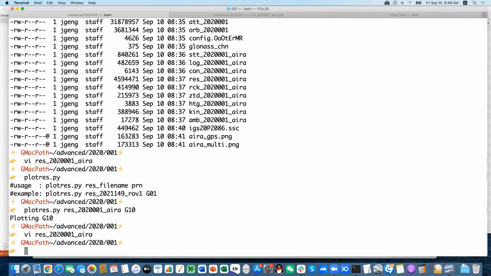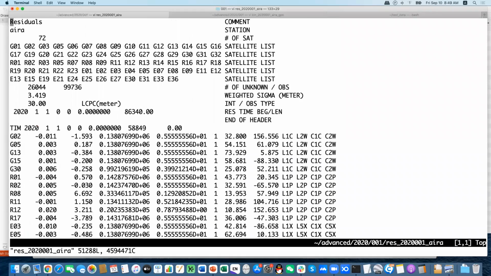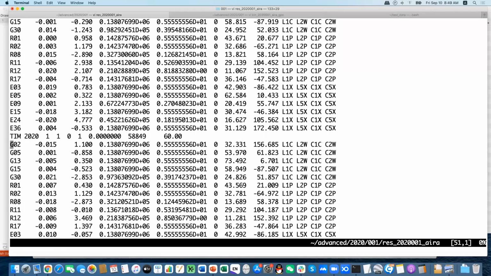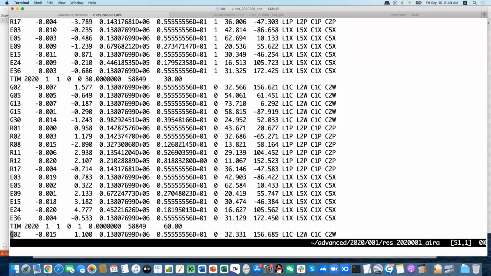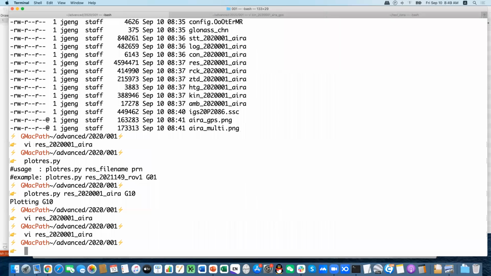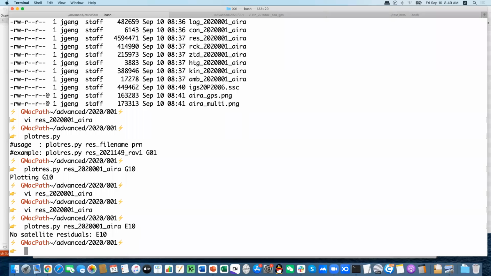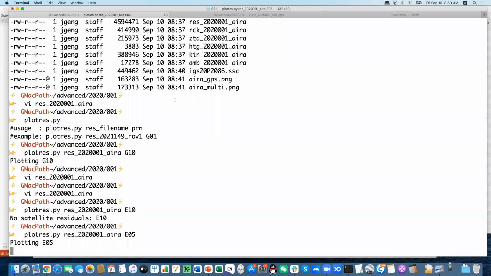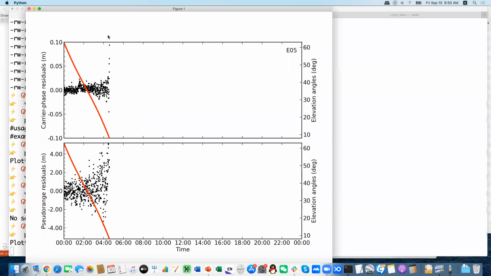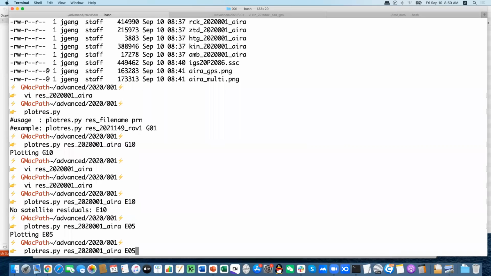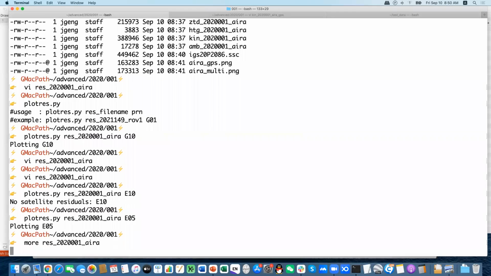Let me show you some more. Let me see whether we can have some more typical multipath effect. Let's see E05. Let me see whether there is a longer time series of kinematic residuals for E05 or E10. E05 is too short as well.